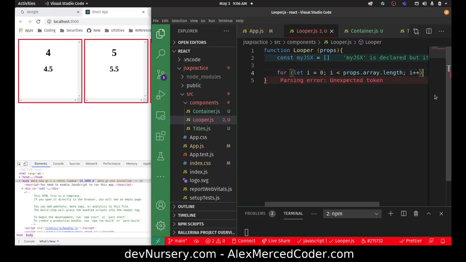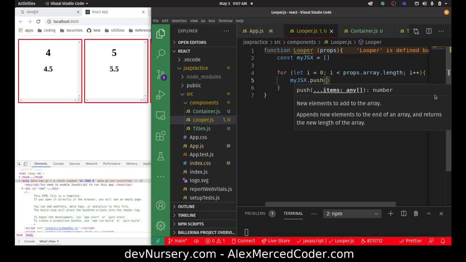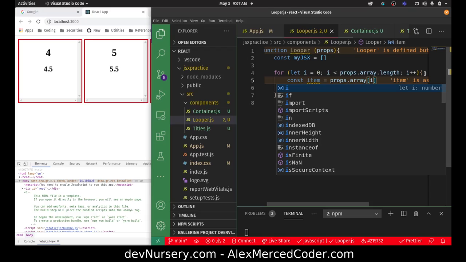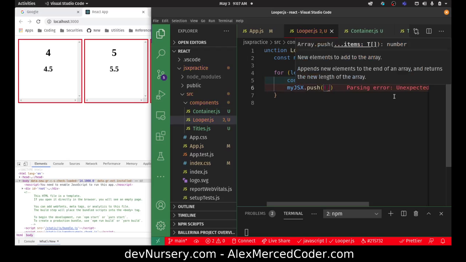So we can just use a standard JavaScript loop, and then we will push something in the array. This is technically what map is doing under the hood. Even before this, we'll create a variable for the item: const item equals props.array at index i, the current item of the array. Then we're going to push that item into myJSX, except we're going to pass it through a function.